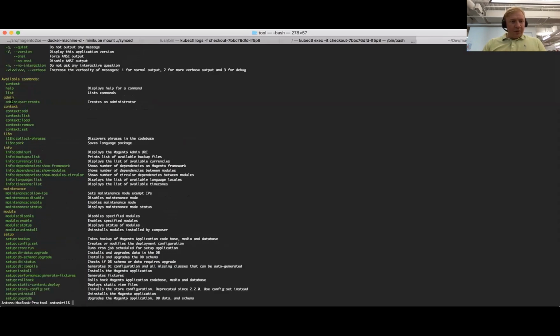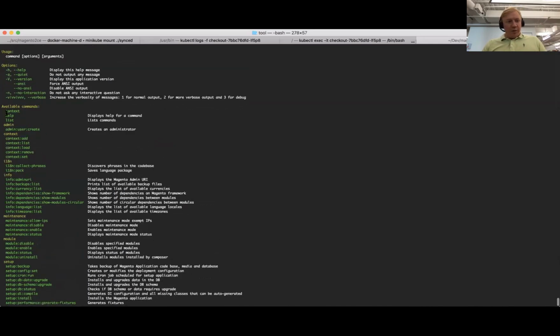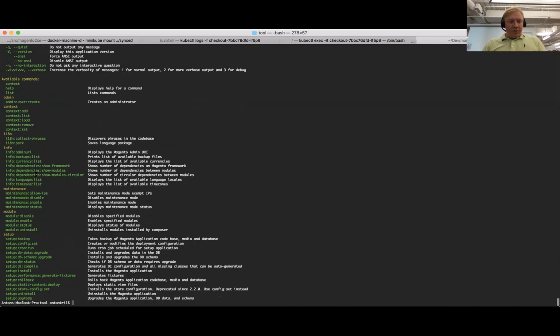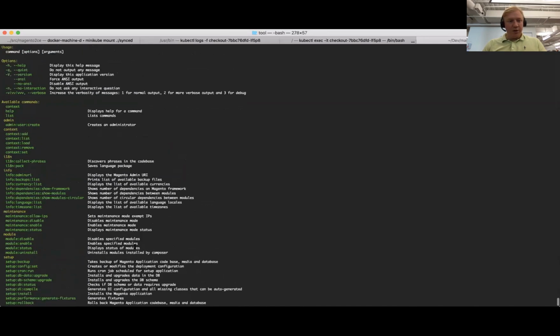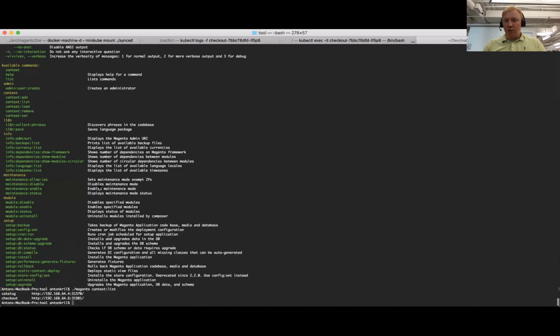So you see that it has commands. I hacked it very quickly. It has important things like context add and context list. For example, if I run context, it shows me that I have two instances, one catalog, one checkout, and I can choose which instance I work with now, and then I can load the metadata from that context.